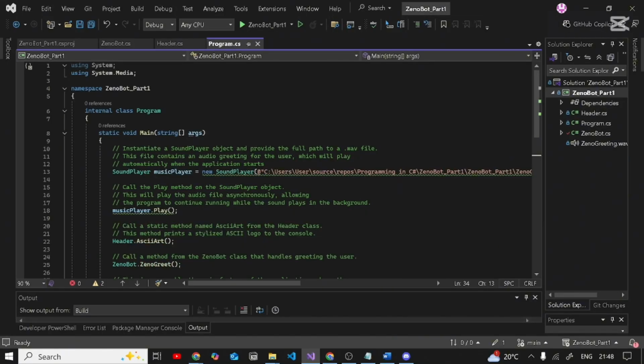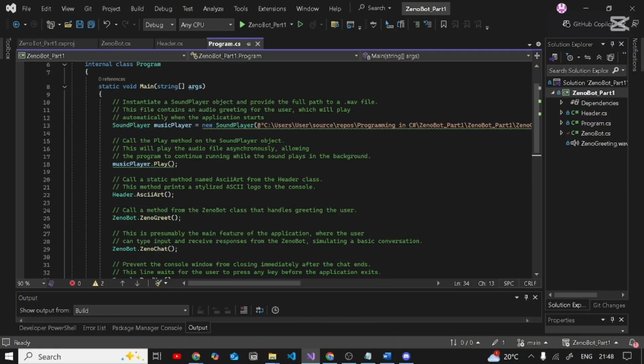I'll be walking you through my C# console application called Xenobot, a cybersecurity awareness assistant. This project is designed to simulate a helpful chatbot that educates users on digital safety practices. I'll guide you through the code step by step, focusing on the logic behind each part.